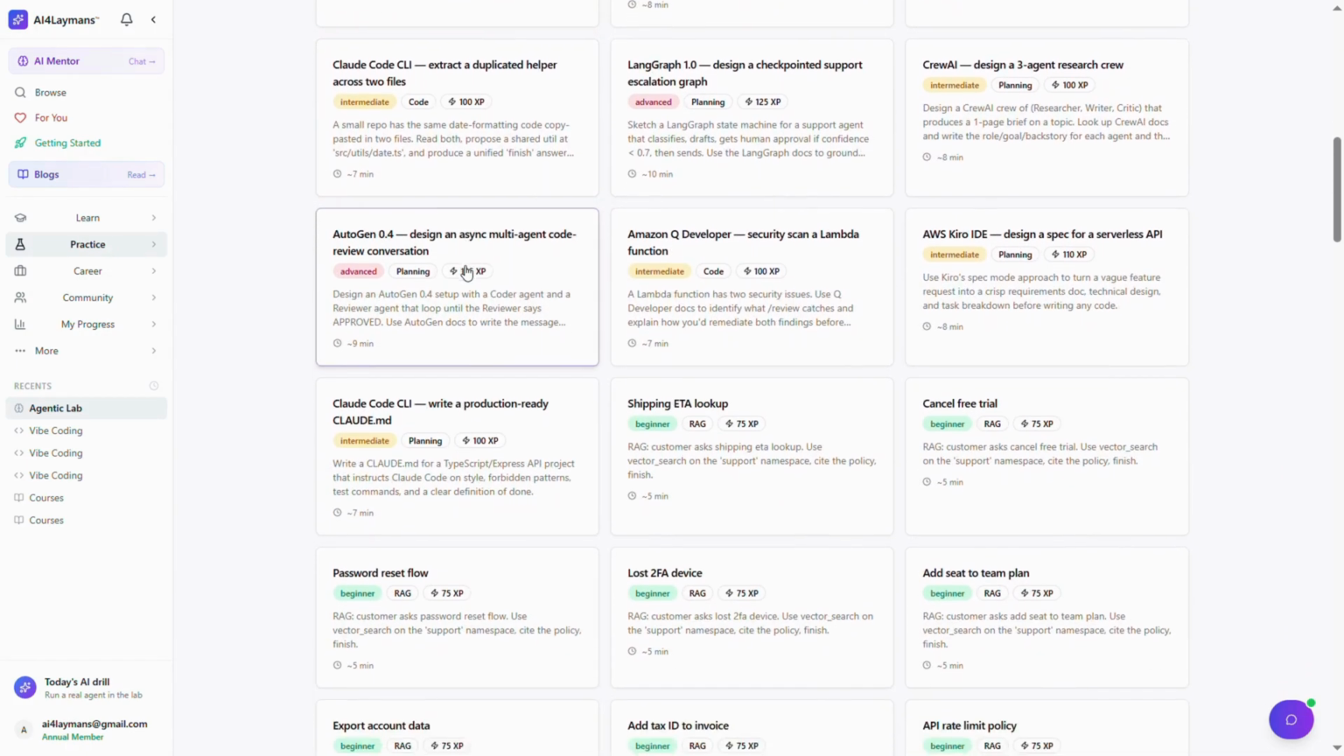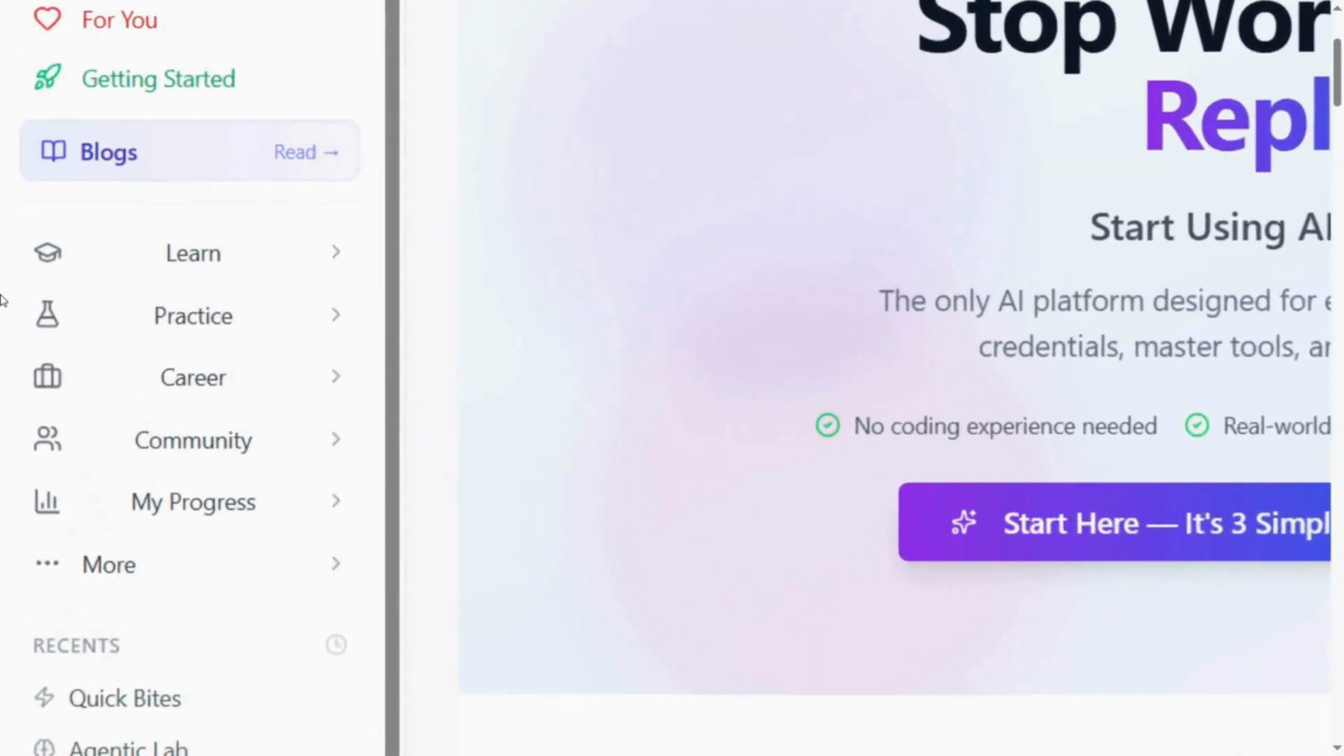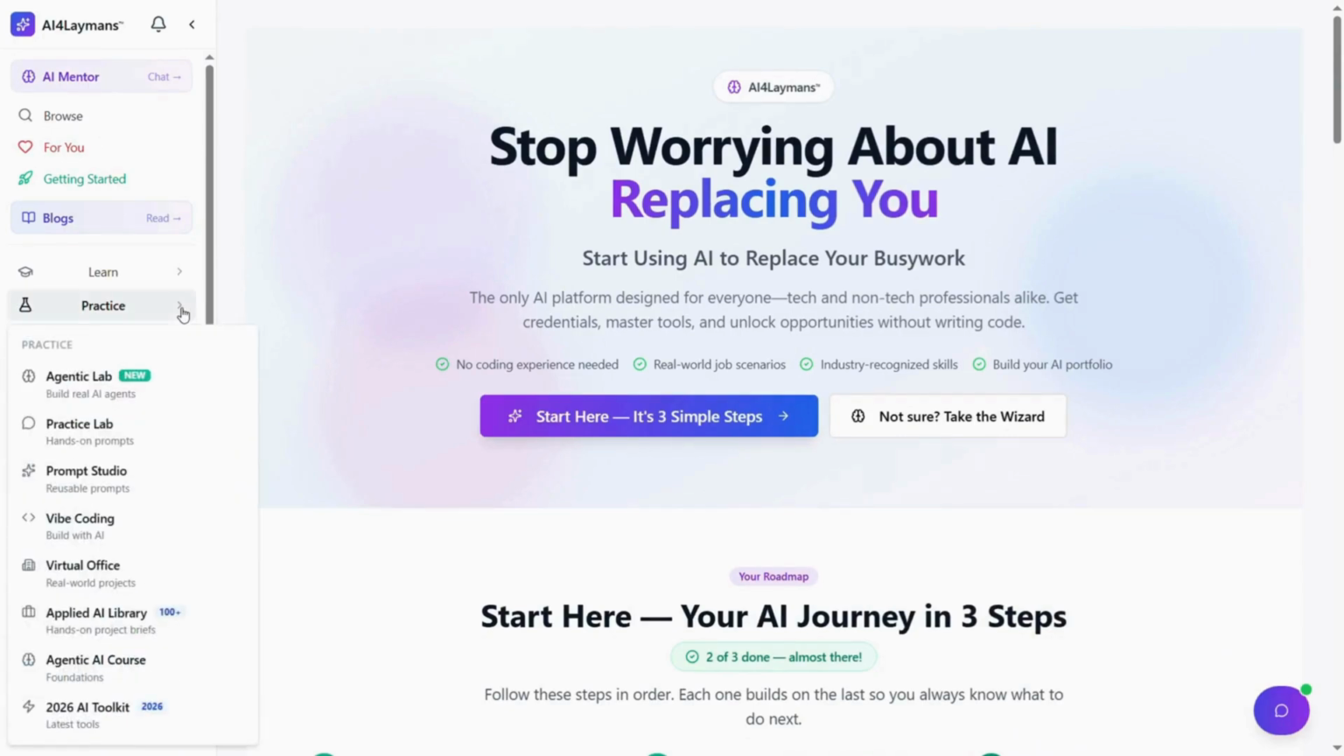Let's get started. From the main dashboard, click on the Practice section in the menu bar. A pop-up will appear with various AI tools. You'll find Agentic Lab at the top. Click on it to open the workspace.